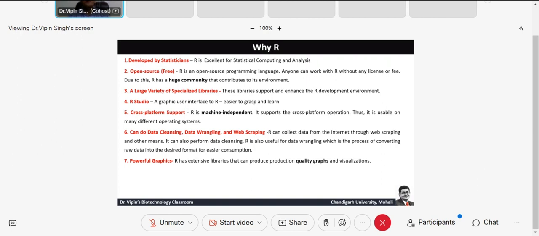You have what is known as ggplot2, and ggplot2 can be used to basically develop quality graphics and visualizations which are required for your publication quality, right? So therefore, this is an added advantage that you have.